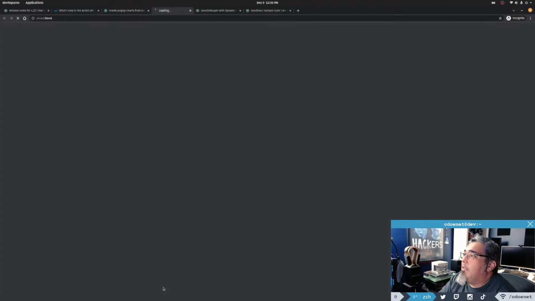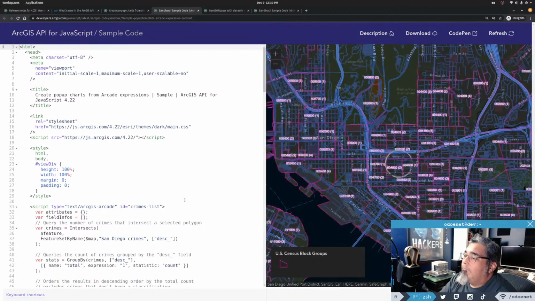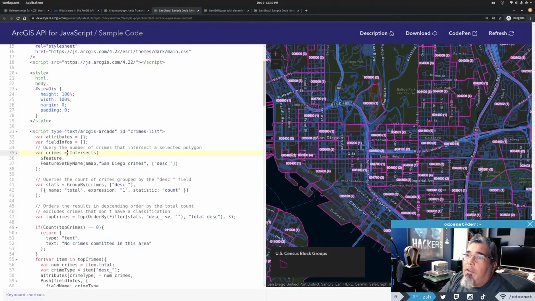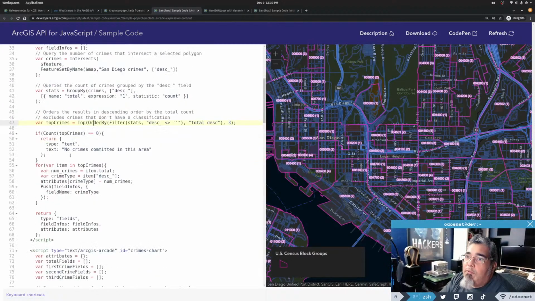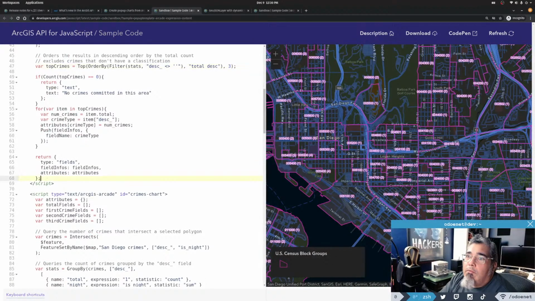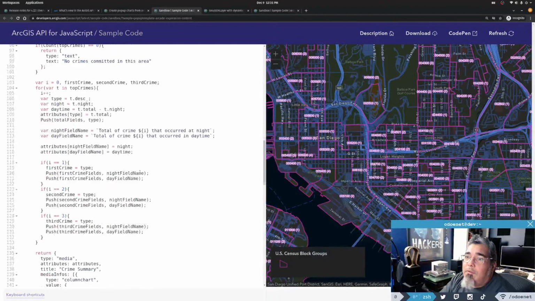Okay. Yeah. So I was going to say my font is zoomed in, or I've scaled it up, so I thought that'd be a little smaller, but it's okay. So okay, here's some of my Arcade stuff in here. I get my expressions, I have my stats, top crimes. Okay, so then what am I returning here? Return fields, field infos, and attributes. That's nice. That is pretty cool.